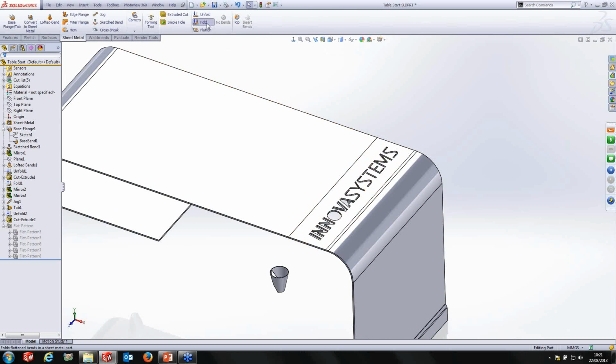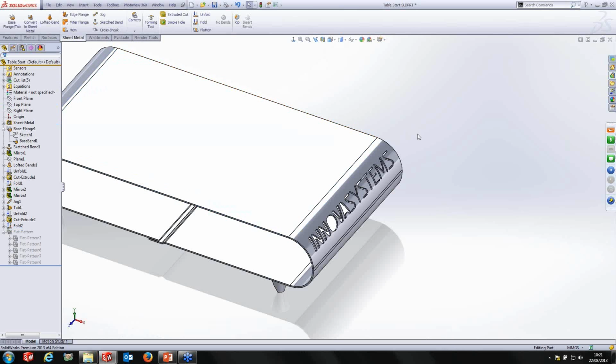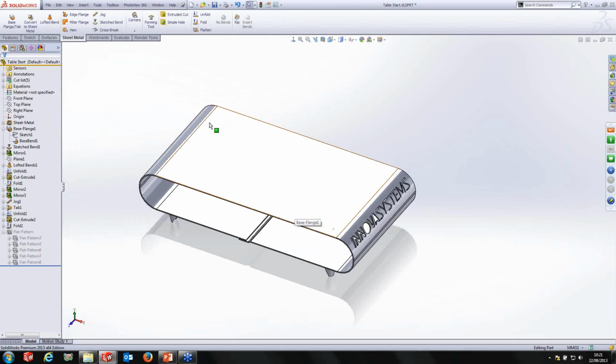Obviously then I need to do what I did before, click the fold tool, make sure I've got the same fixed face as the first time and click the bend just here, just to bend it back up again. However, that's not the only way to do that particular technique. There are other ways to achieve the same thing.